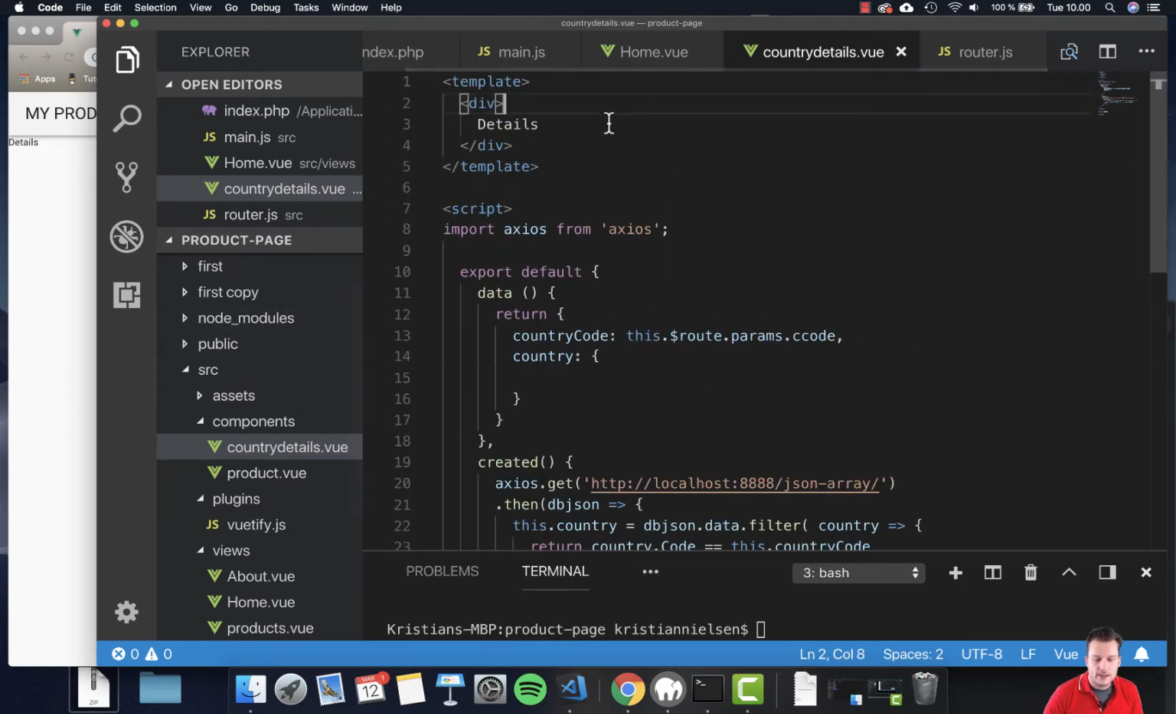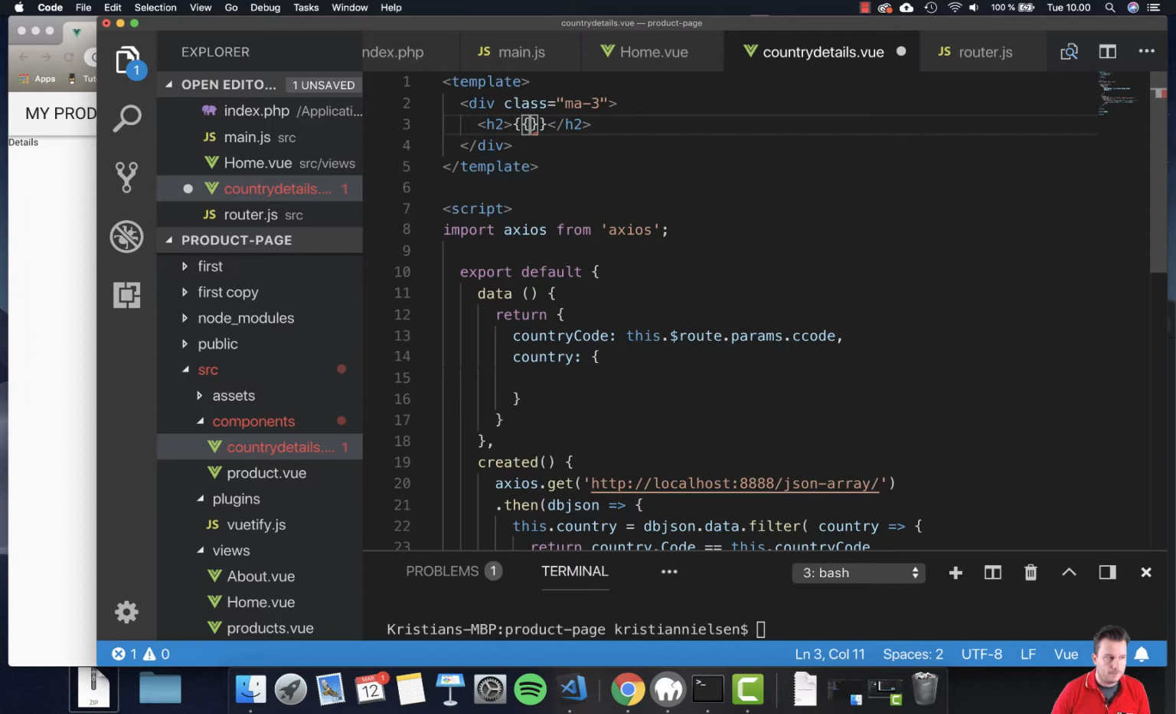What I want to do is I just want to print out different details for the country, and I'm just going to set a class real quick here up here as well. And that's going to be like a margin all 3 or padding all 3, that doesn't really matter. I want to create an H2. And I'm going to do interpolation for country name, so this country. And then I want to grab the name, right? So not a capital C in the first, only the capital N. So that will be country's name.